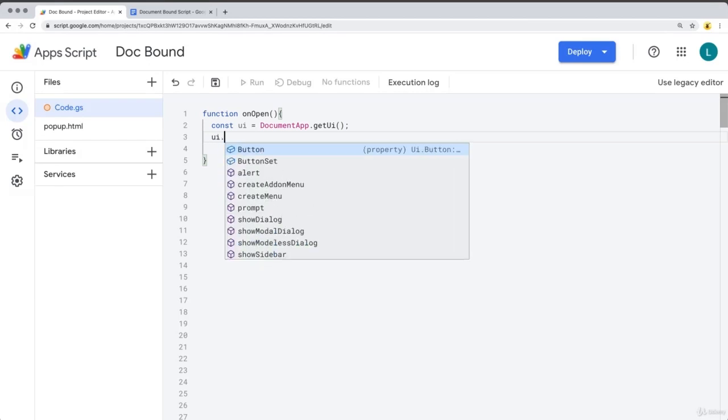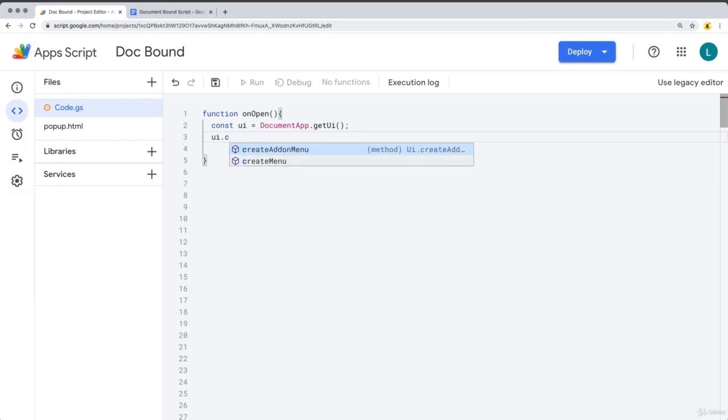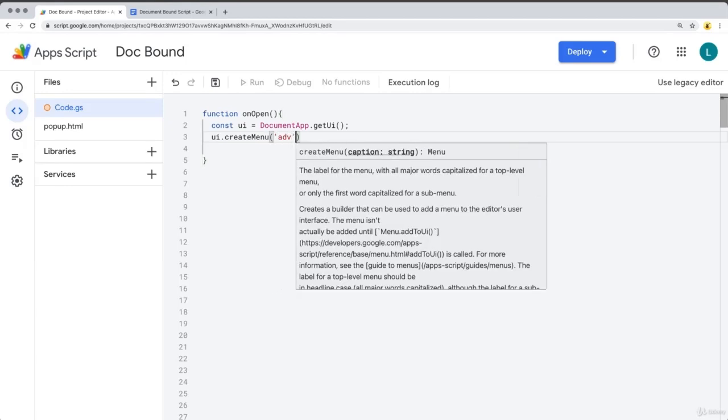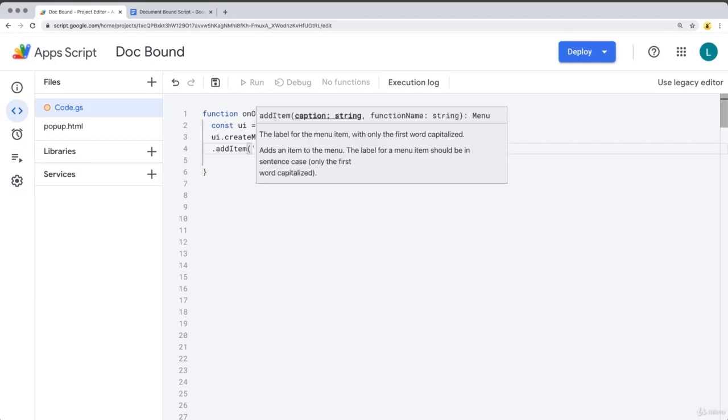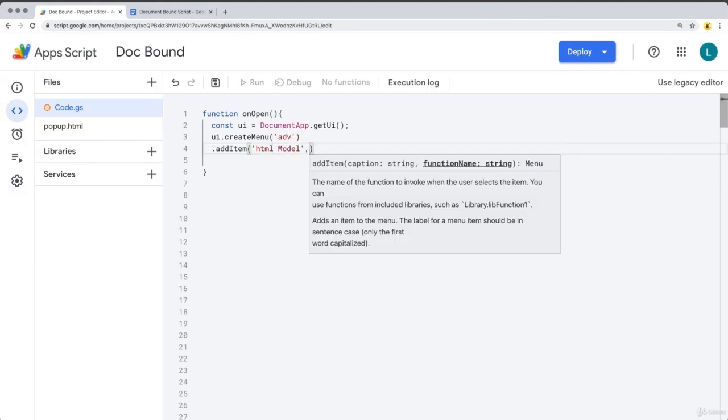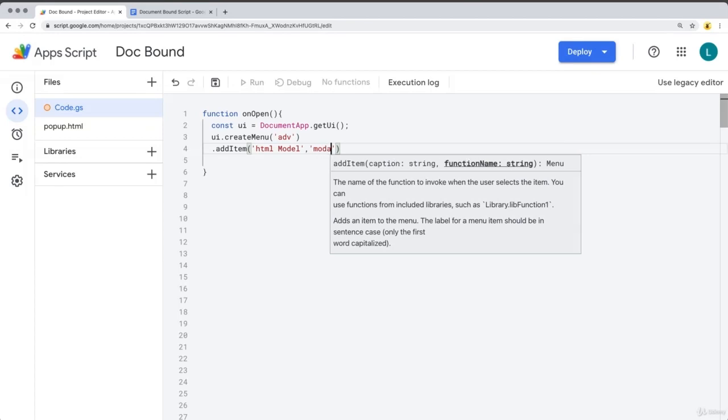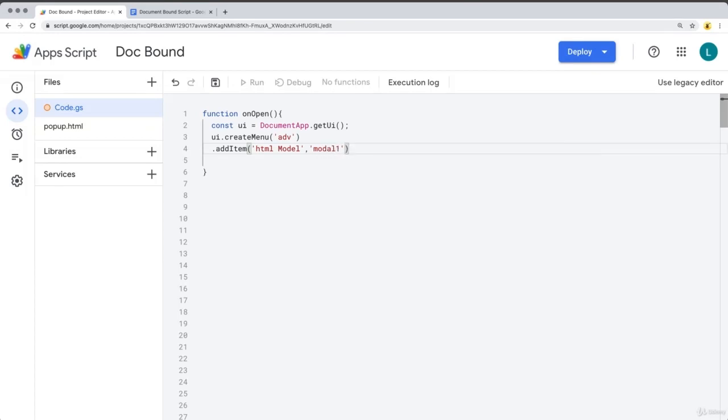And then within the UI, we can create the menu. And for the menu, we're going to stick with what we had before. We're just going to type in advanced as the menu and then add items to the menu. So one is going to be to open up the HTML modal. And we can just list a method called modal1 for this one.